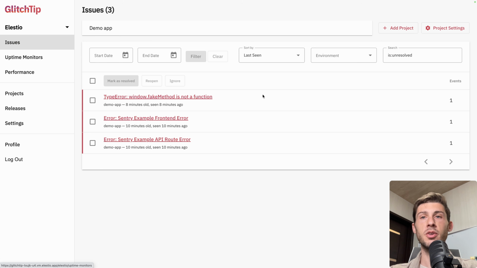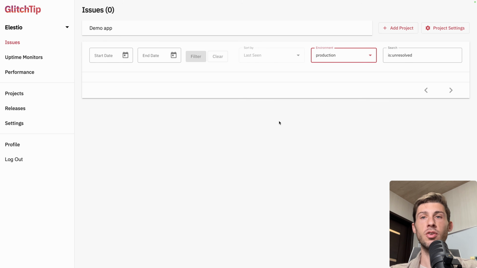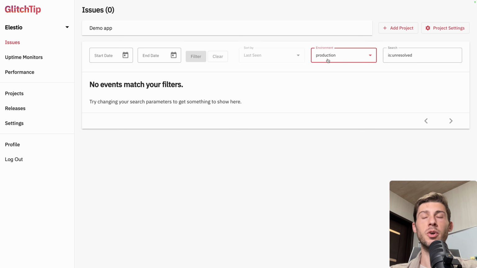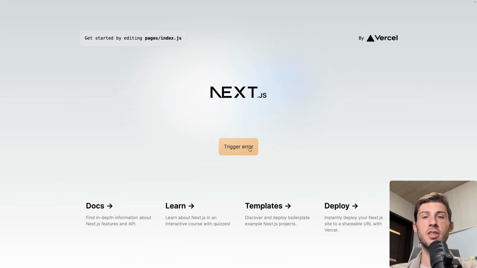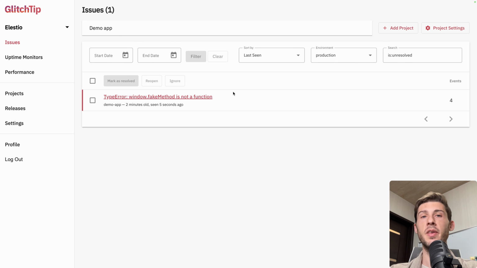So if you go back to issues, in production, we don't have issues anymore. But if we go back to our project, trigger the error one more time, it will automatically reopen the issue because it's still happening and you want to notice that something that you thought was resolved, in fact, is not.